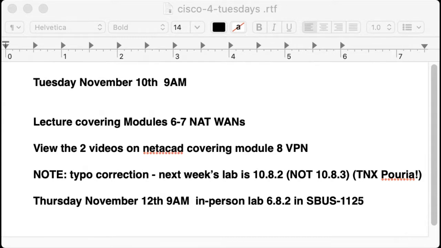So this week on Thursday, when we come back, the people that come back in person in the lab, we're doing lab 6.8.2 on campus for the in-person lab, and that'll be covering network address translation theory and operation.